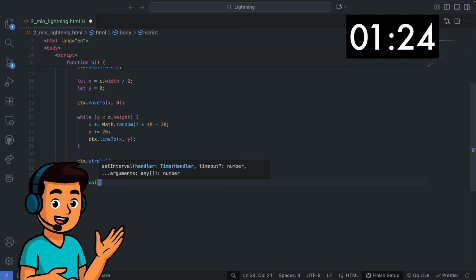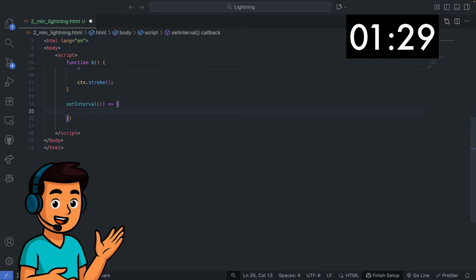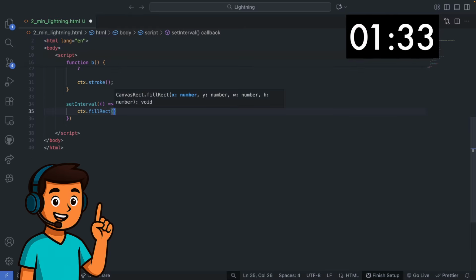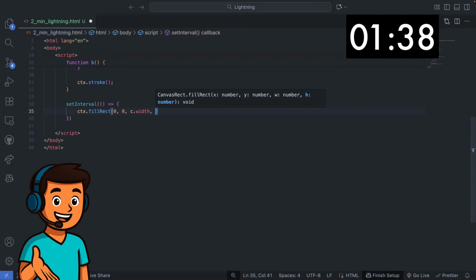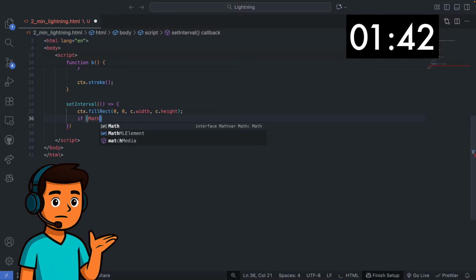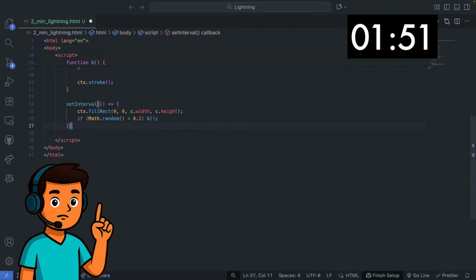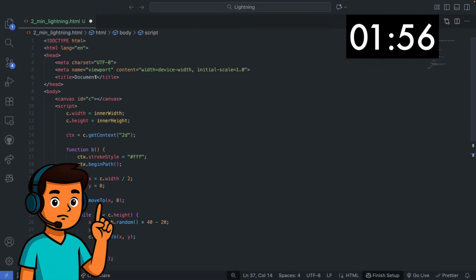Lastly, I'll randomize the times at which the bolt is regenerated. I want it to be frequent, but not too frequent. Every 50 milliseconds, I'll trigger the bolt function 10% of the time. This is probably a weird way to randomize timing, but it's what came to mind first. With the last 5 seconds, I'll just update the page title to Lightning.